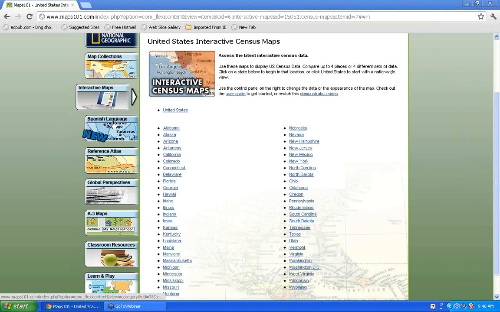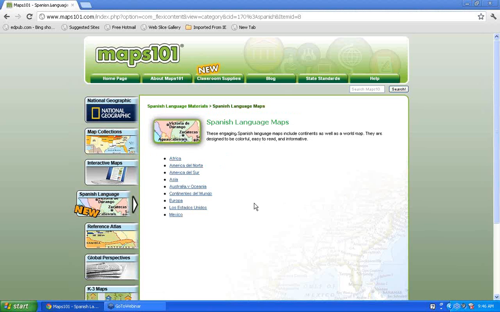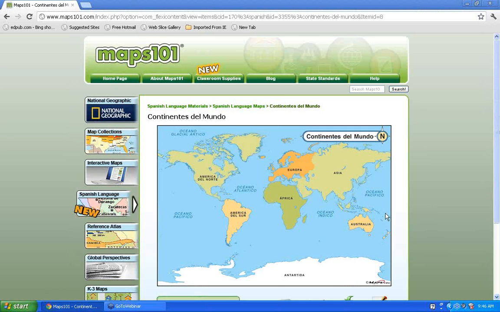So we'll move on next to our Spanish language section. We have an entire section dedicated to Spanish language. We'll take a quick look at this section. The content was added because of requests from our subscribers. And we have some very basic maps in Spanish language. Let's take a look at the Continentes del Mundo. And we can see a basic map here showing the correct name, accent, and of course location on the map.